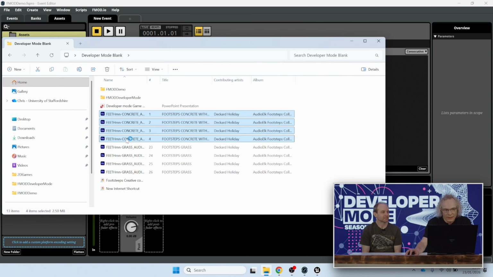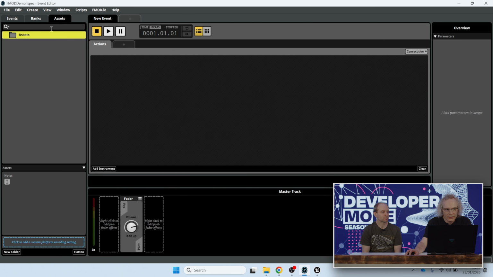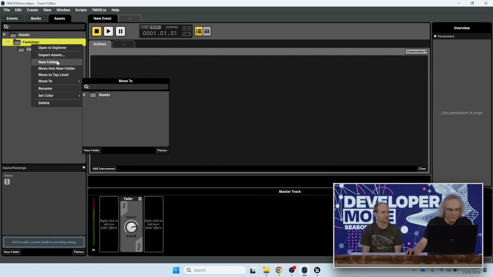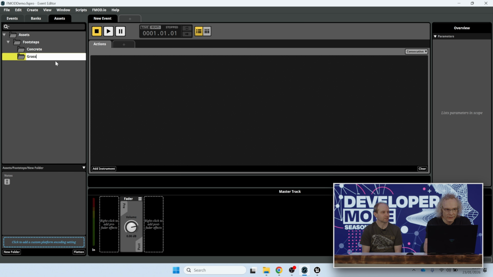So I'm going to grab these concrete sounds, and we've got what's called the assets tab. What we can do here is create a folder, call it footsteps. I like to make a few subfolders, concrete, like that, and then we'll make another one for grass. Then we'll put these in like that.